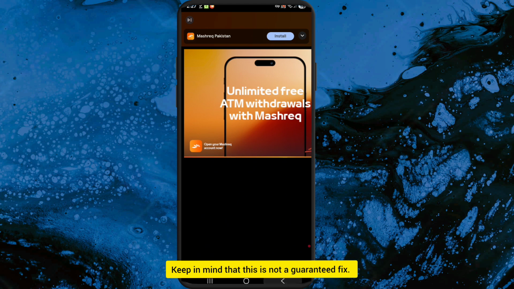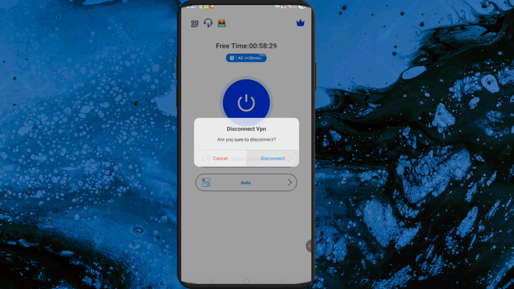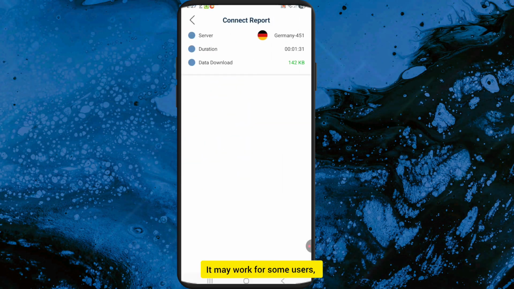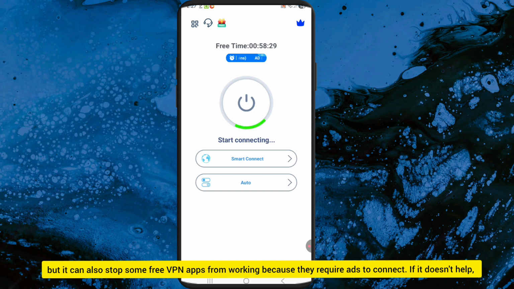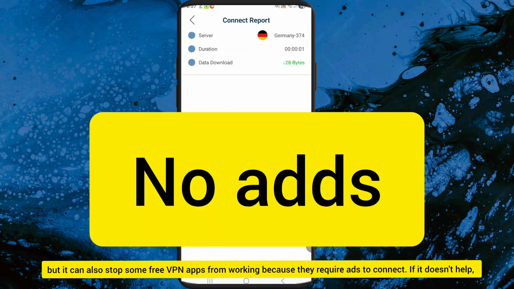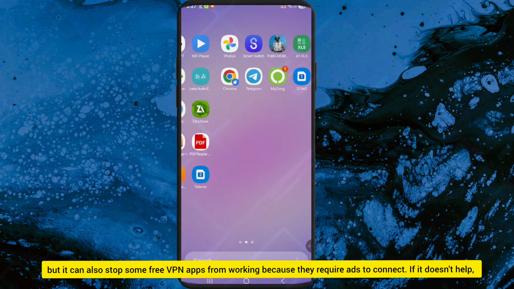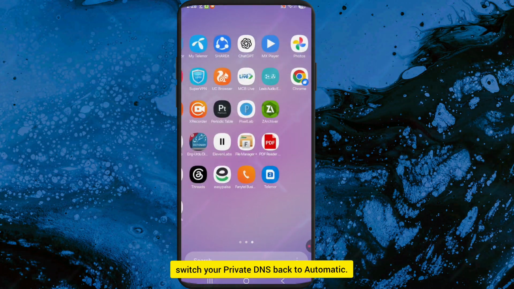Keep in mind that this is not a guaranteed fix. It may work for some users, but it can also stop some free VPN apps from working because they require ads to connect. If it doesn't help, switch your private DNS back to automatic.